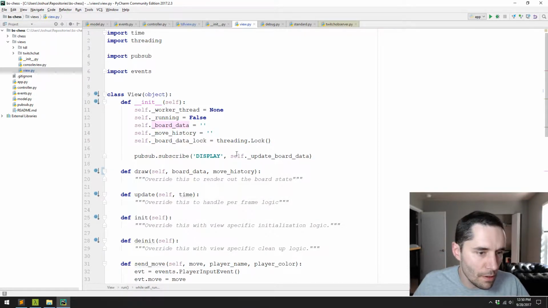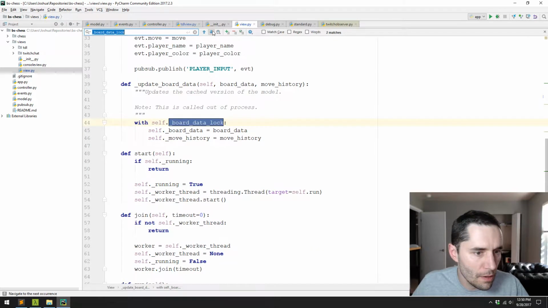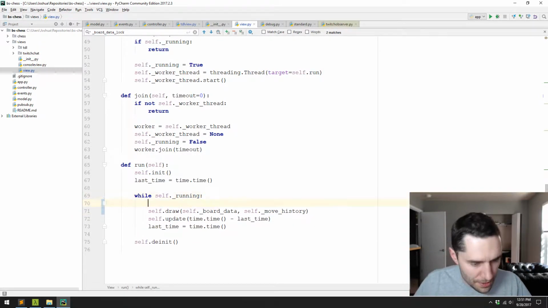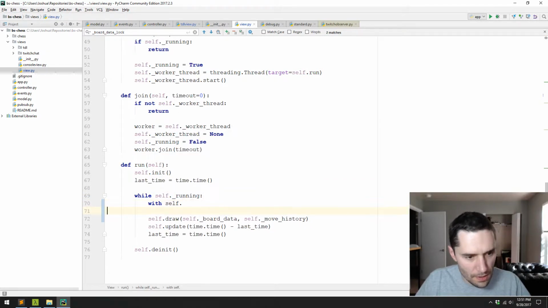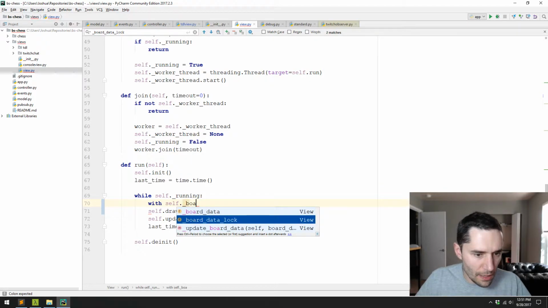thread safety. So we have a board data lock, but are we actually using it? So when we're updating it from out of proc, but then also maybe when we draw. So let's do a with self.board data lock.